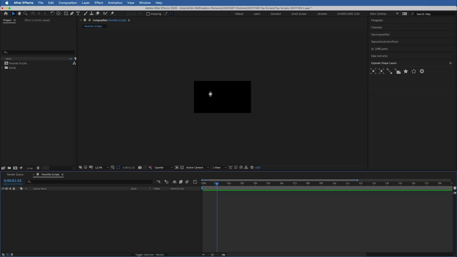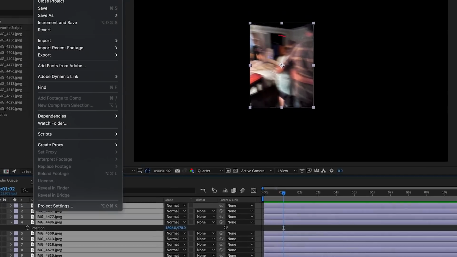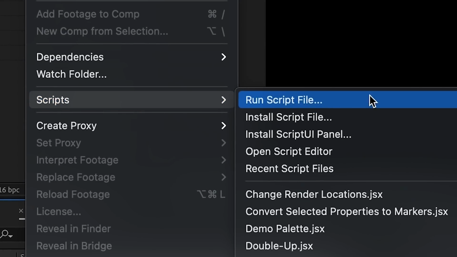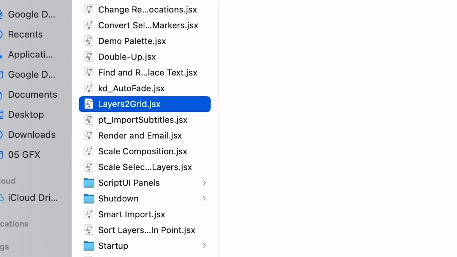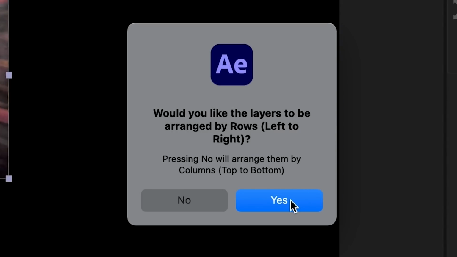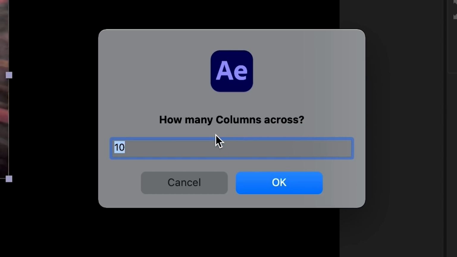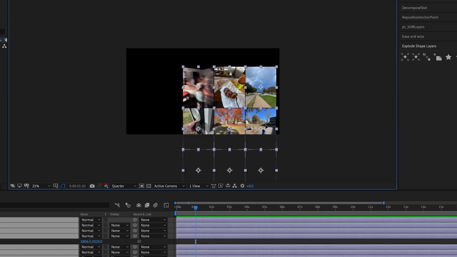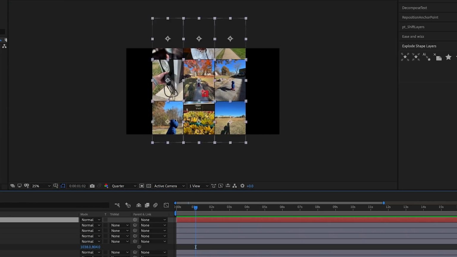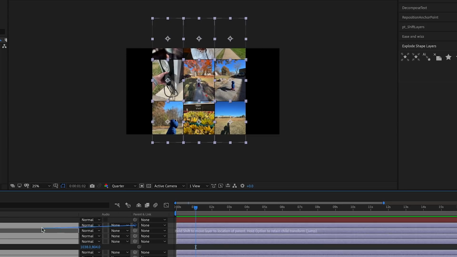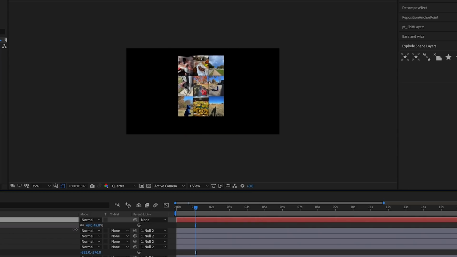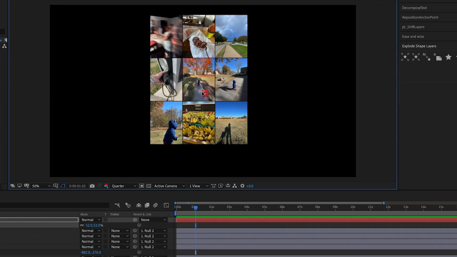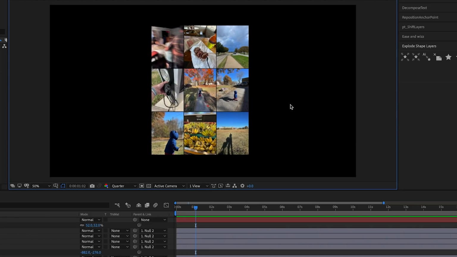So I'm going to drag in my photos here. So I'm going to select them all, File, Scripts, Run Script File, Layers to Grid. Left to right, no. How many columns across? We've got 9 images, let's try 3. How many pixels in between? 5 sounds good. And boom, look at that. Let's get a little null here, attach them all. Bring that down. Oh, look at that grid. Isn't it pretty? Up next, KeyTweak.